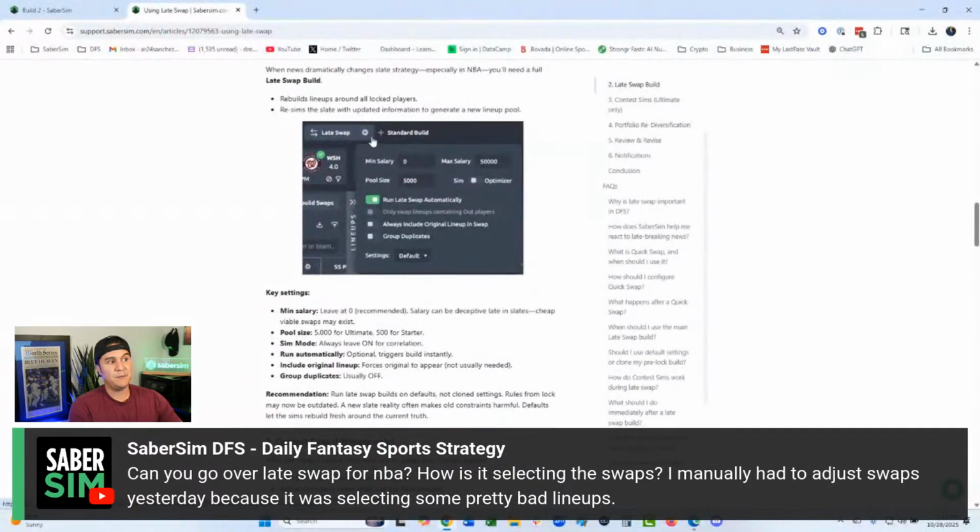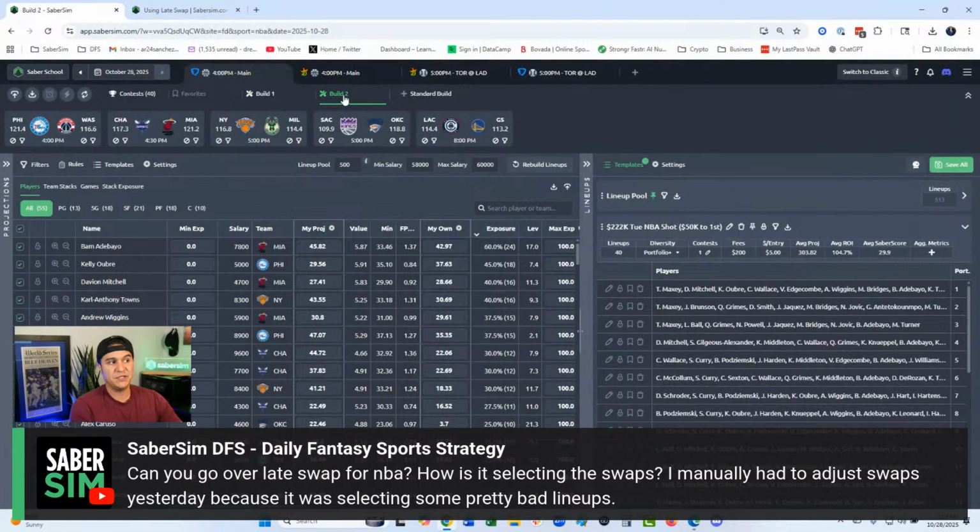When you go to late swap, you click the gear icon. The settings, it defaults to a base build, right? You could change it to your build that you're using, right? I'm on a build 2 here, so I would change it to build 2, and it would carry over everything for me.